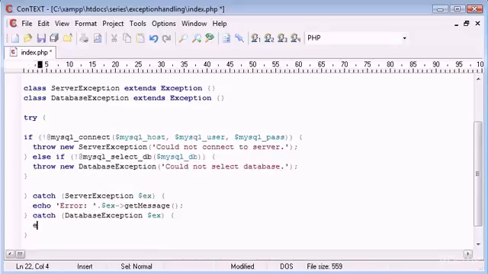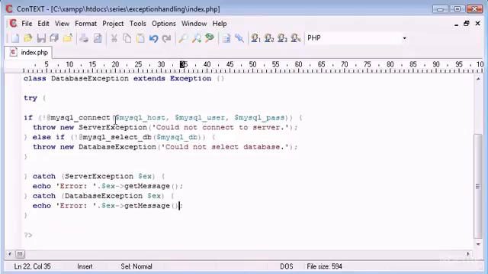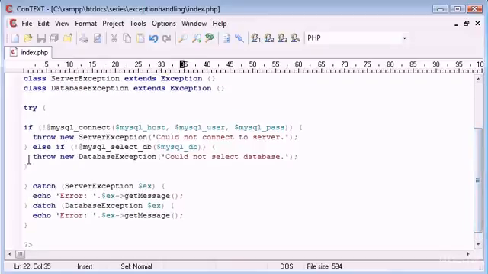Now what we can do is do exactly the same for our database exception. We can say error and then EX getMessage. So this means we've now thrown two different exceptions, and we have two different actions for each exception thrown. So you can now see how this can actually be useful in everyday applications. So let's first of all connect to our database.